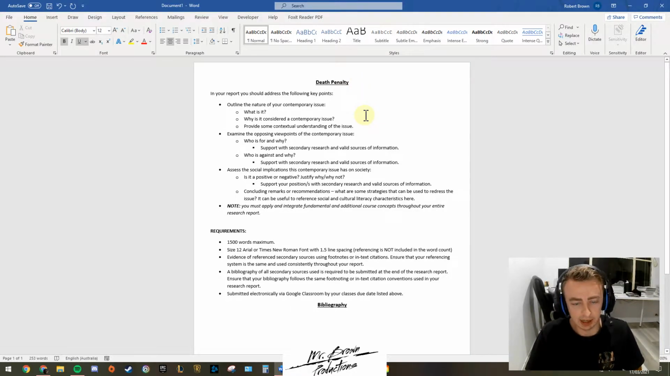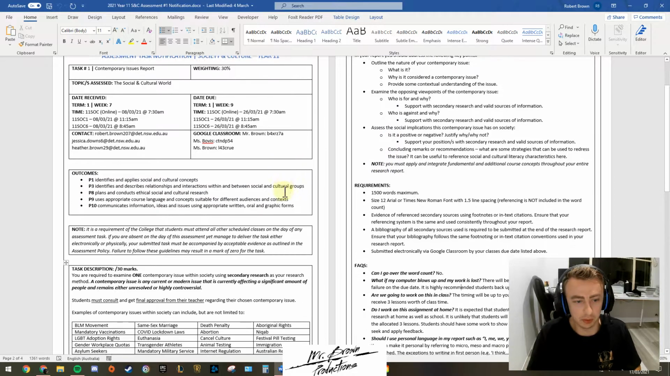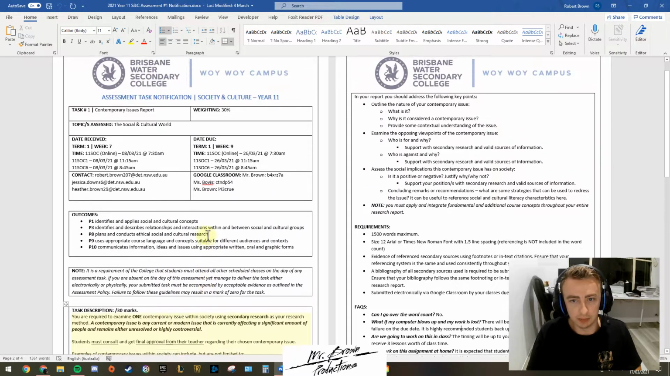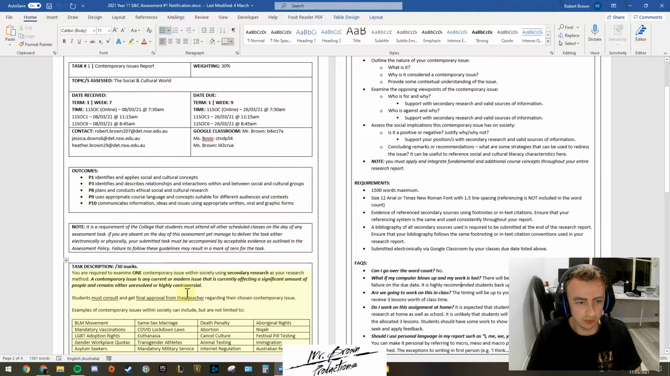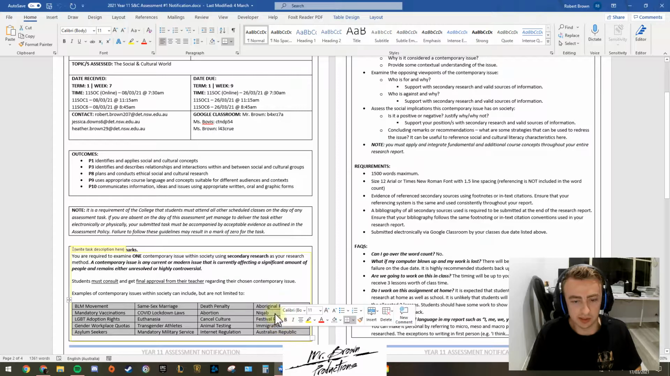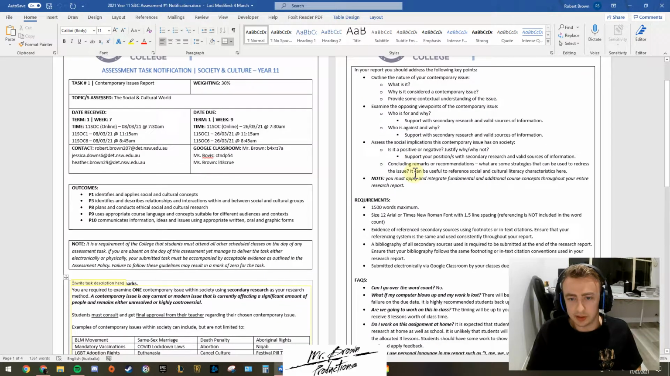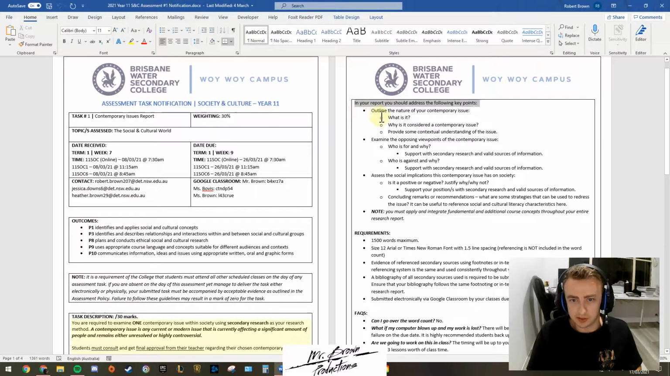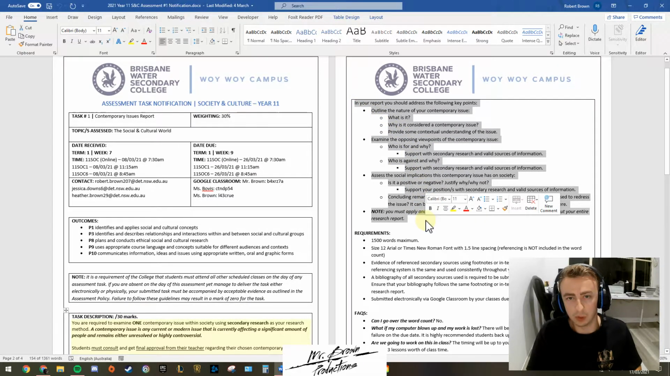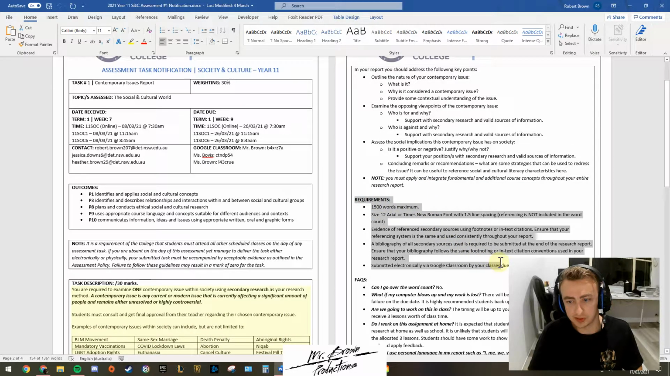So step one when you're starting a research report, obviously, is to look at the assessment notification and the criteria of what you are required to do. In this case, I know we've already gone through this. Most of you have picked or selected a topic, so I'm not going to go through that. This next part of the assessment notification is a scaffold of what you should include in your report, and below it are the requirements as well.